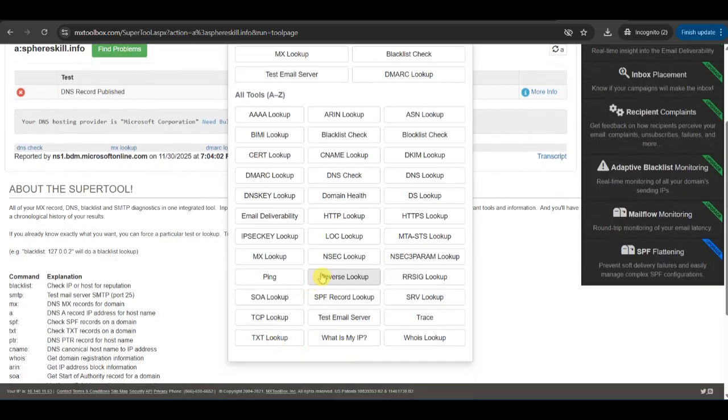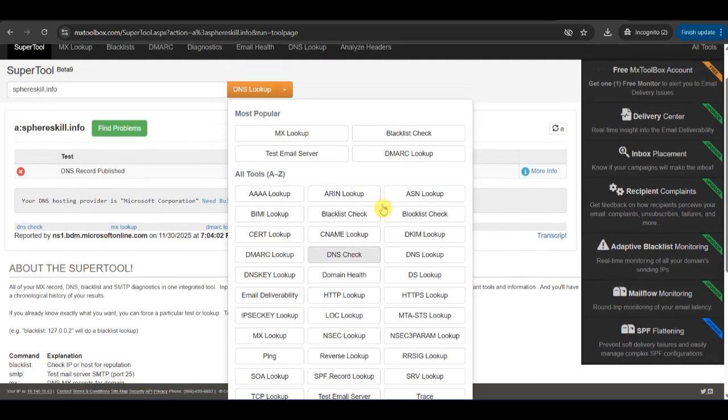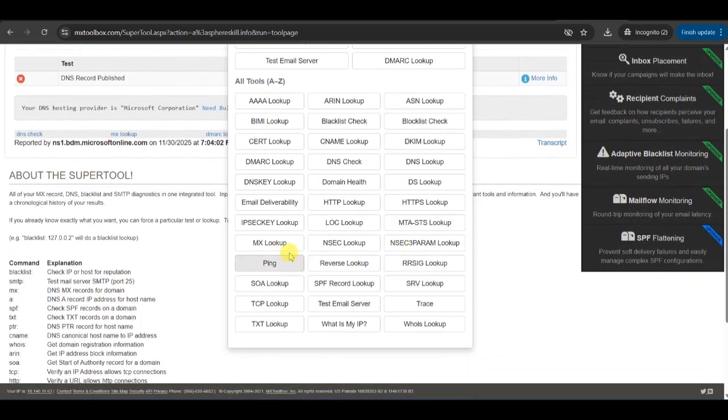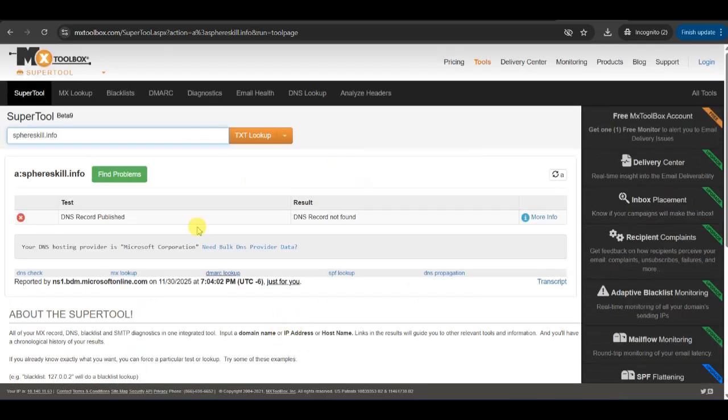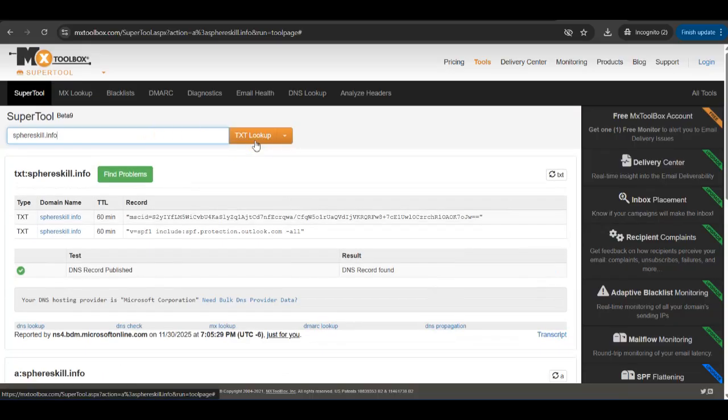Okay, so we have DMARC also. Okay, DKIM also. So we can see how our DMARC has been set up, and how our blacklist has been checked. These two we have seen already, and we can see even ping also, and reverse lookup also. Reverse lookup is one of the important factors which affect your email deliverability, so that we will see in our upcoming session. This is your TXT lookup, so these are your TXT records, where your TXT entries are added, in which your SPF will come into place. So this is our TXT record.